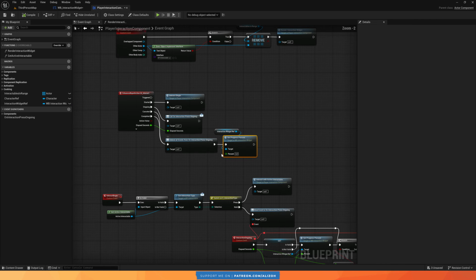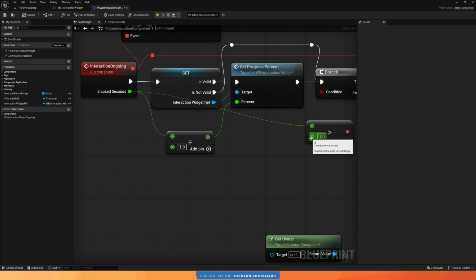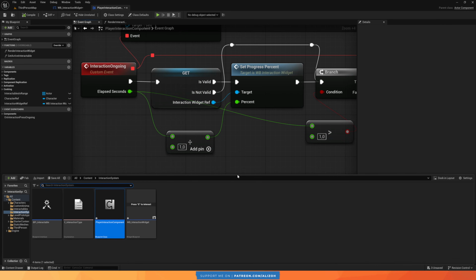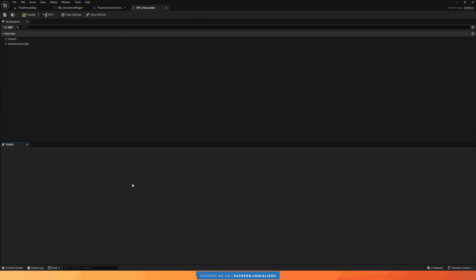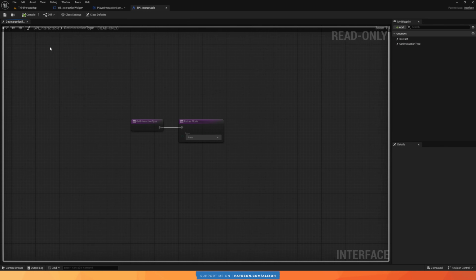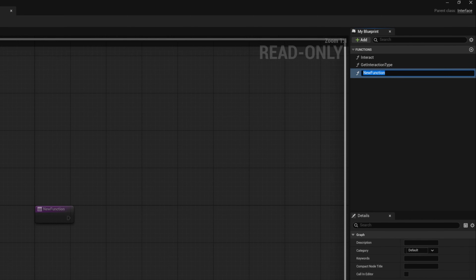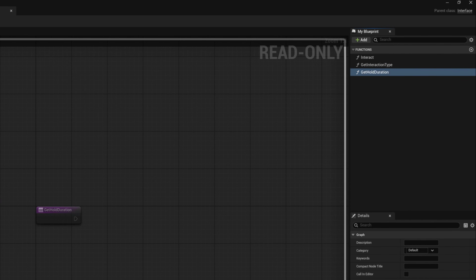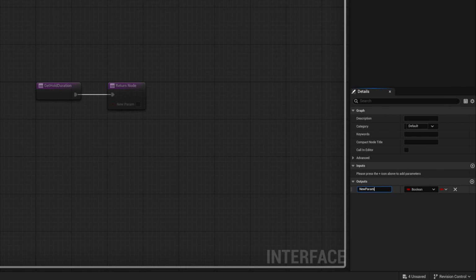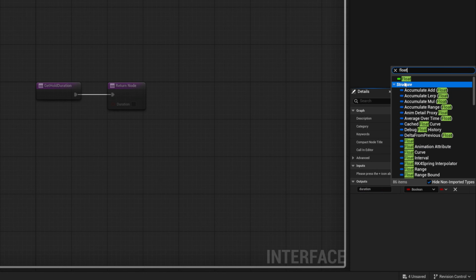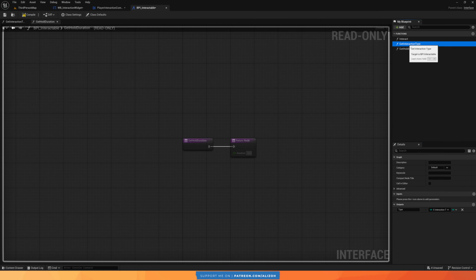Now, one thing I told you we're going to do as well is change this 1 second to be a variable. So to do that, we're also going to add it on our widget. So in the BPI interactable, since we have a function to get the interaction type, let's also add a function that gets the hold duration. And obviously this function will only be implemented if the type is hold. So I'm going to add a function and call it get hold duration. So how long the input has to be held for. And it's going to return a duration, which is a float value. Obviously, if a class sets the interaction type to press and not hold, then they don't have to implement this function.